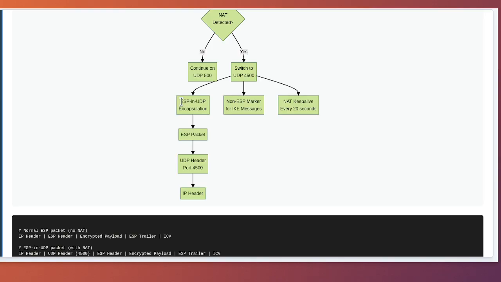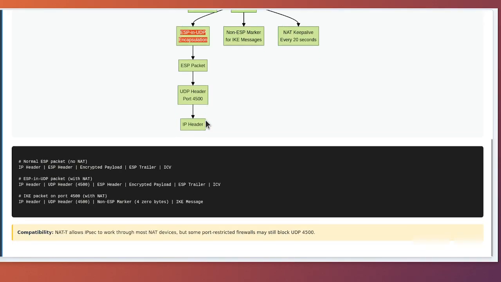ESP packets themselves need special handling when NAT is present, because ESP does not include port numbers that NAT devices can use for tracking connections. The solution is ESP in UDP encapsulation, where ESP packets are wrapped inside UDP with port 4500 as both source and destination ports. This allows NAT devices to see the UDP header and properly translate addresses, while leaving the ESP payload untouched. NAT keepalive packets are another important aspect of NAT traversal.